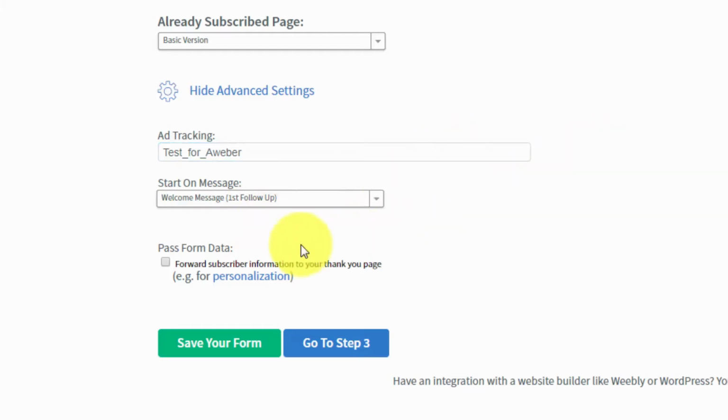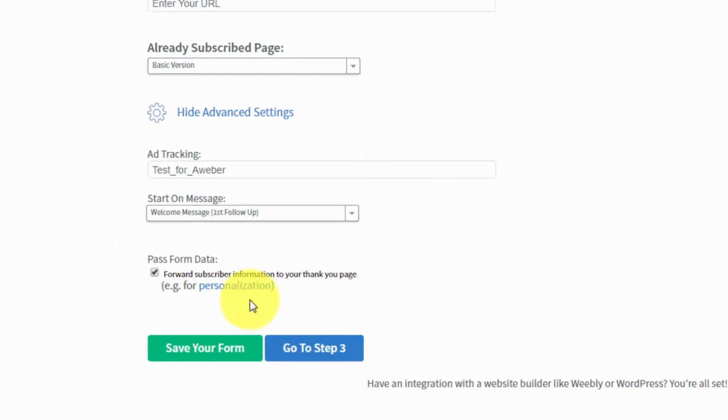Now if you're going to be putting JavaScript code on your custom thank you page, you can actually have the form pass information so that you can personalize that page. This would allow your client to see their name and or email address on the thank you page when they sign up. And it is a way for you to be more effective in getting them to actually see the value in going to get what you've promised them when they sign up for your email marketing list.